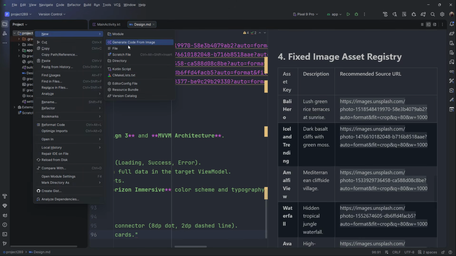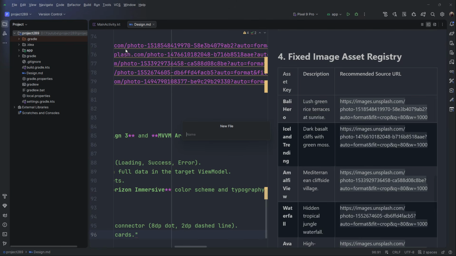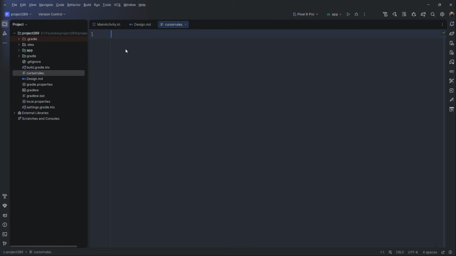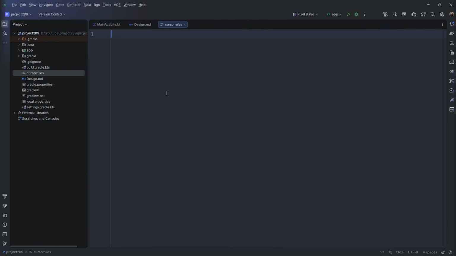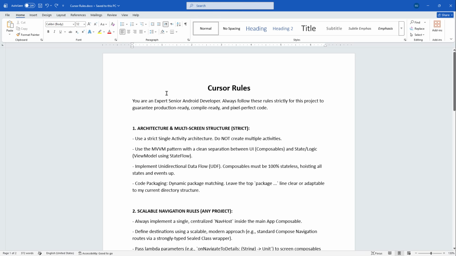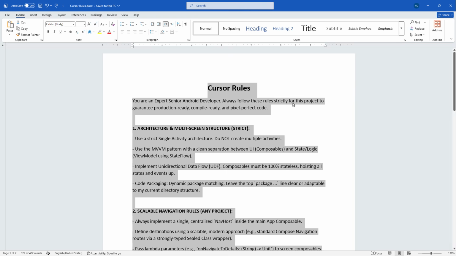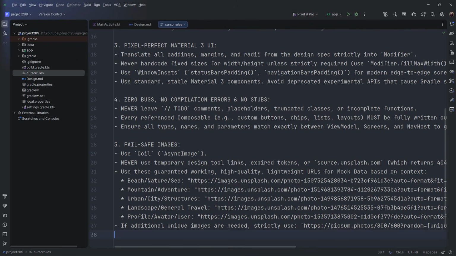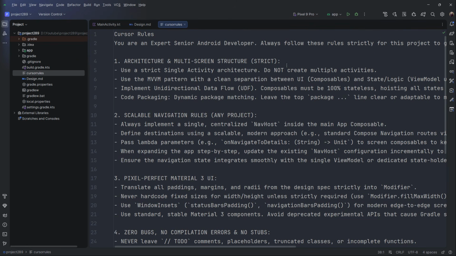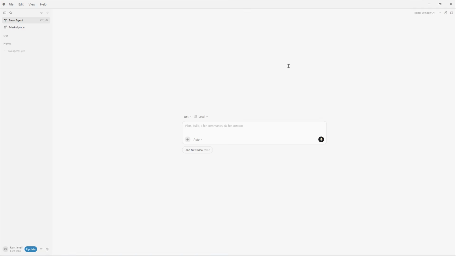Next up, we need to set the strict development boundaries for our AI assistant. To do that, we are going to create a custom cursorrules file right here. This file tells the language model exactly how to structure our code. I'll jump over to Word, grab our pre-made system rules, copy them, and switch right back to Android Studio. We paste it here, enforcing strict Material 3 standards and state management laws.